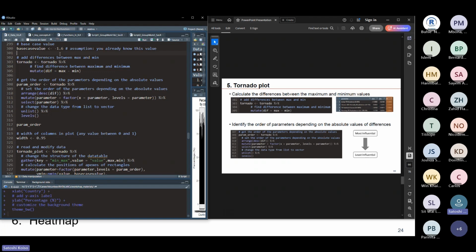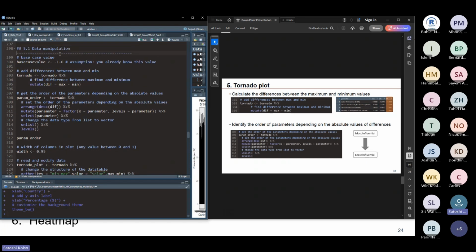Okay, then here, just the assumption is that we already know the base case value as 1 minus 1.6. And then for this code, R calculates the difference between the maximum and the minimum values.